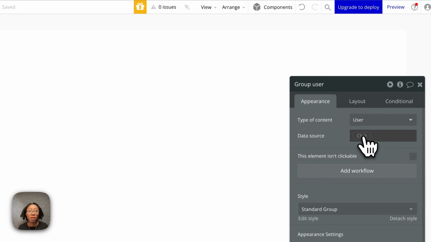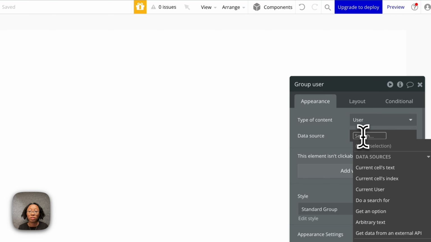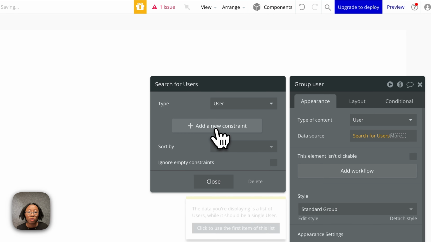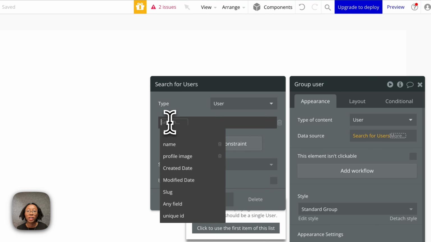And then for the data source, we're actually going to do a search for. This is why, because we're not logging in, we made the find and searches just available for everyone. View all fields and find all fields and searches. So we've got user, search for users, and how we're going to connect Liveblocks to our Bubble app.